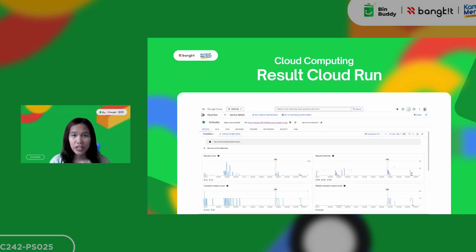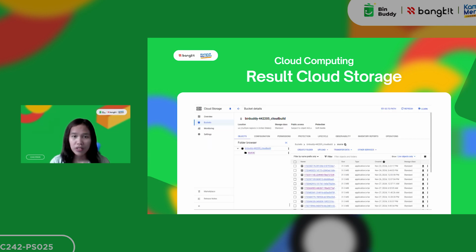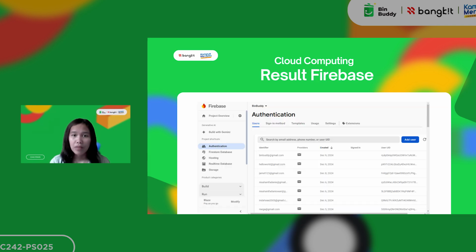Next, let's explore the result. We use Cloud Run, Firebase, and Storage to efficiently and securely power our solution. Cloud Run and Storage result: we use Cloud Run to deploy our vision learning model and backend API via Google Cloud Platform. Files are stored securely using Cloud Storage. Firebase result: we use Firebase Authentication, Firestore, and Storage for image classification.